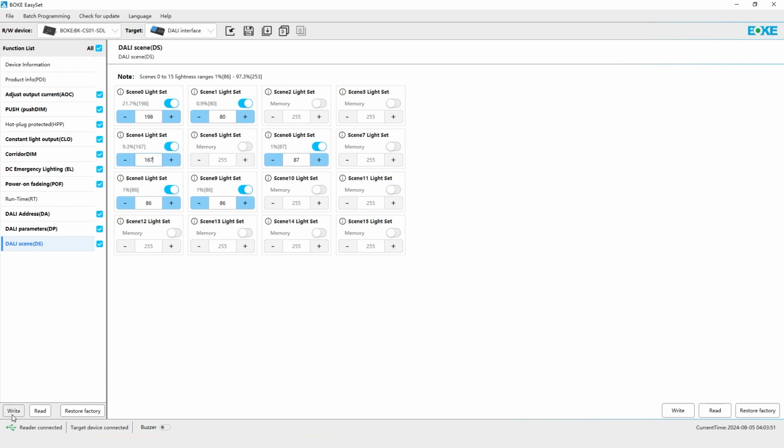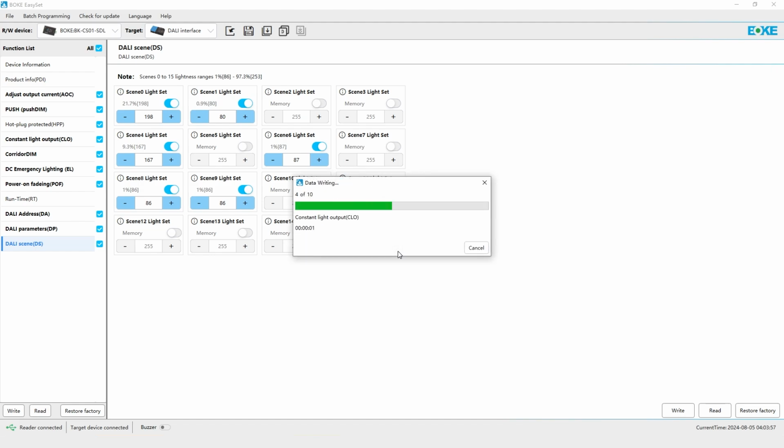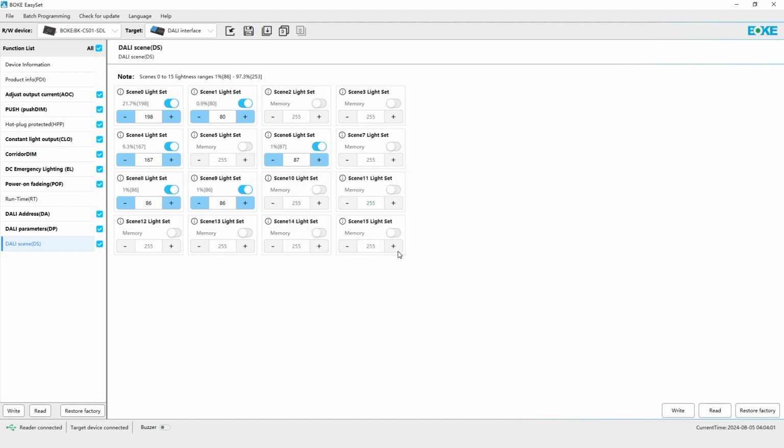Click on the right button at the bottom left corner. Click OK. Wait for the progress bar to complete. Write successful.